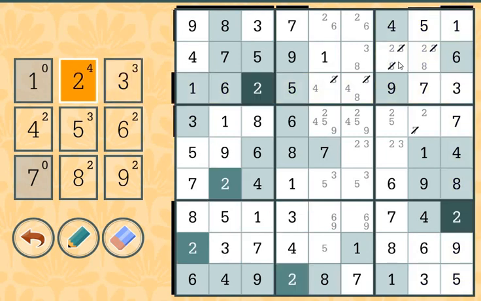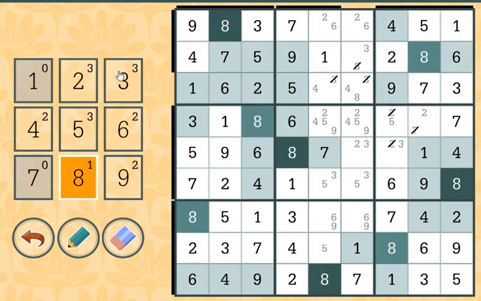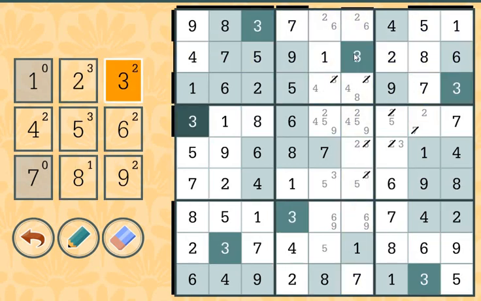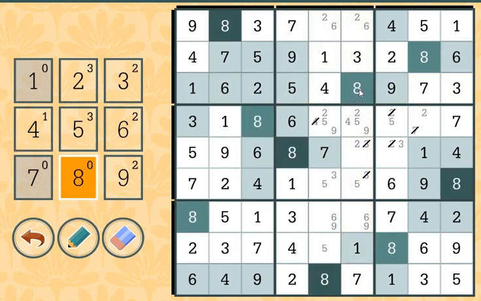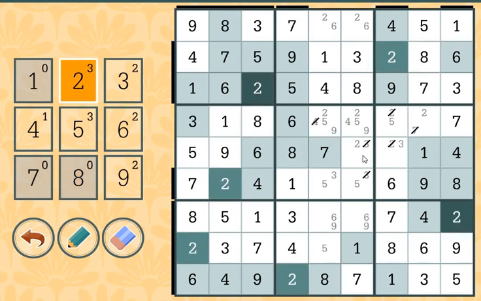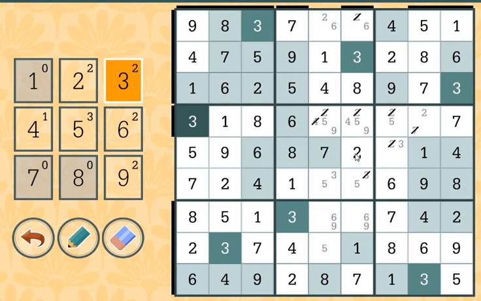That has to be the 2. And that has to be the 8. That has to be the 3. So that has to be the 4. And that leaves that as being just an 8. There's only possibility for there. That would be a 2. That would be a 3. Which means there's one other 3 which has to go there.